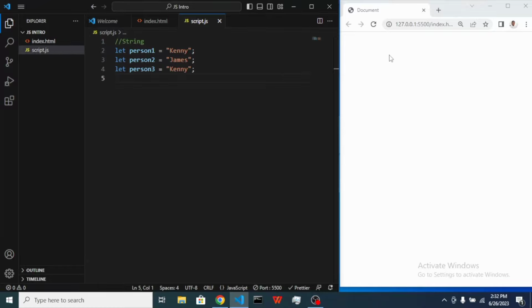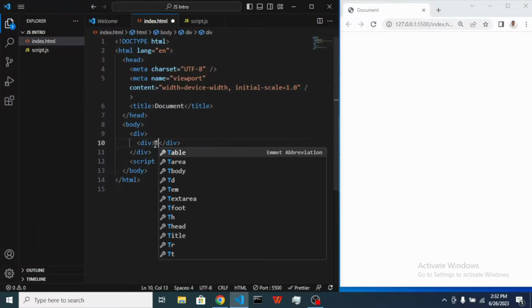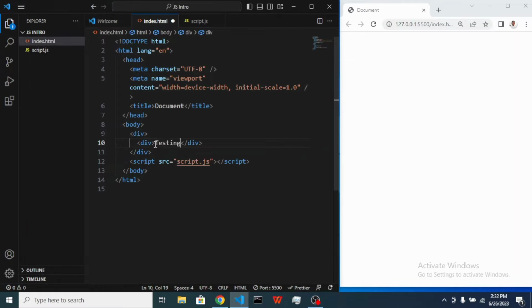So obviously our page is currently blank. This is because there is nothing showing in the HTML. For example, if right here we had something like this in a text saying testing, and I hit save, obviously it would appear. But let's just get rid of that because this is not an HTML course. We're trying to show you how you could actually work with JavaScript and how you could manipulate your HTML so that you could show your JavaScript on the web page.